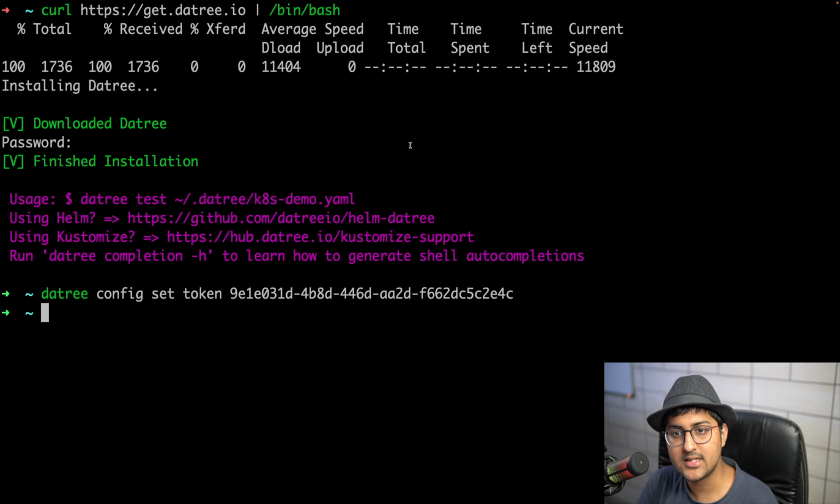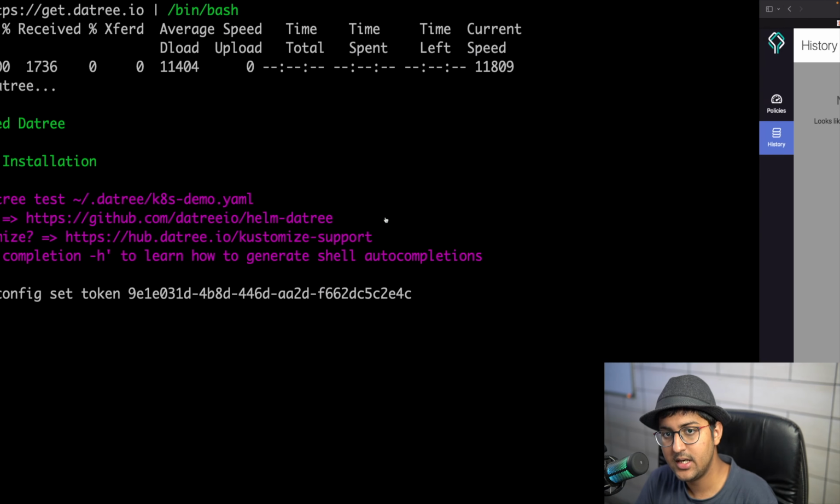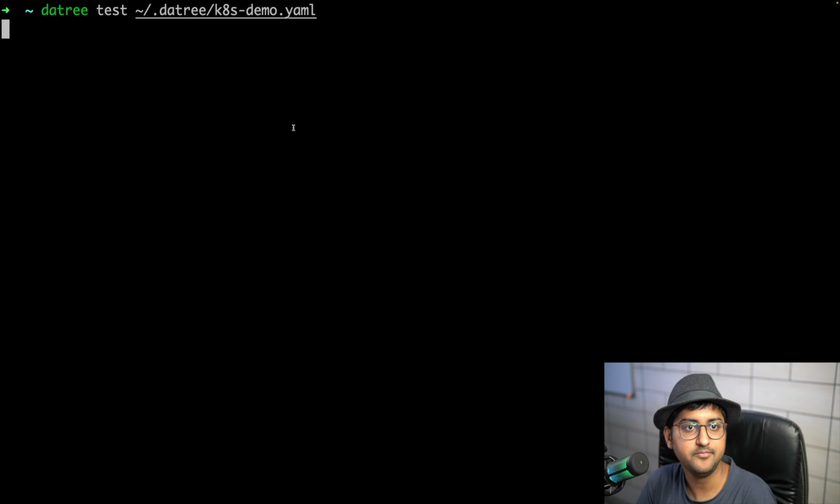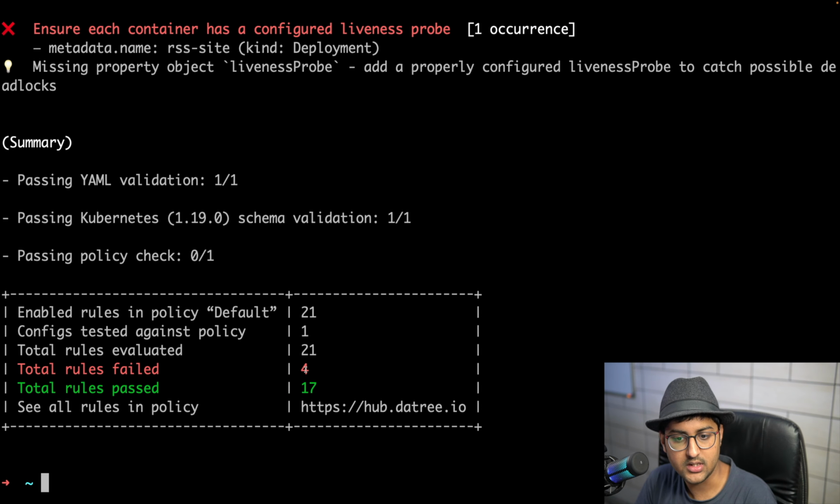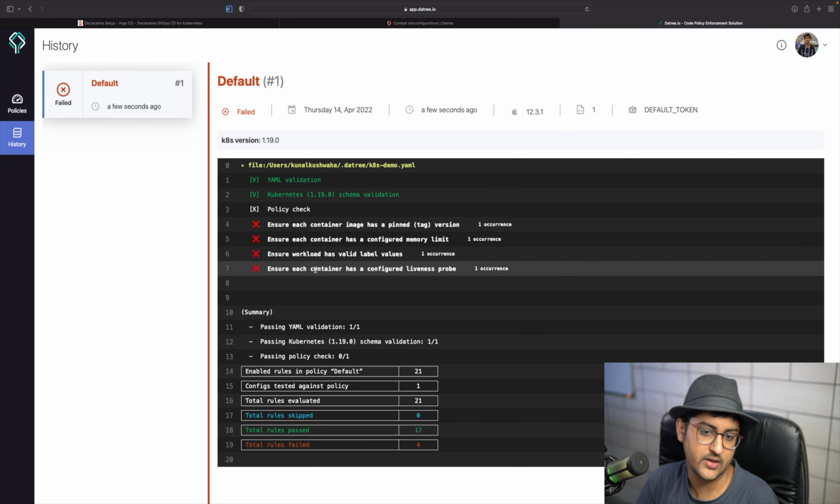So this token, I've covered this in the videos itself. Whatever changes you make via this dashboard when it comes to policies and rules will be automatically reflected here in your CLI. It all connects via this token. I'm going to test the basic demo file that it has. Okay, here it will show the history of my checks. So you can see 4 checks are failing, 4 rules are failing.